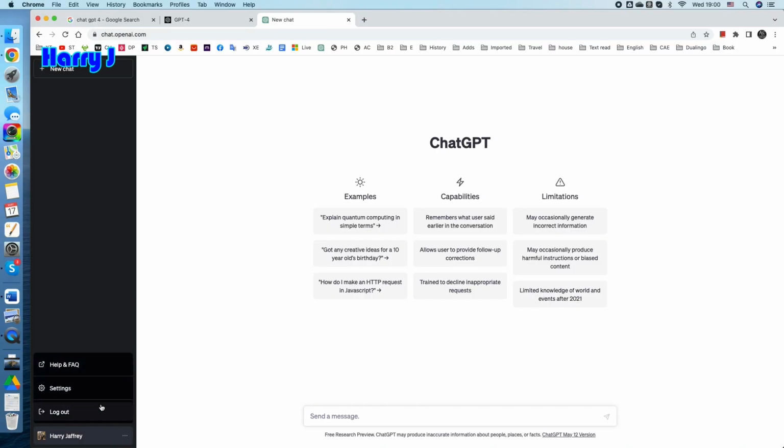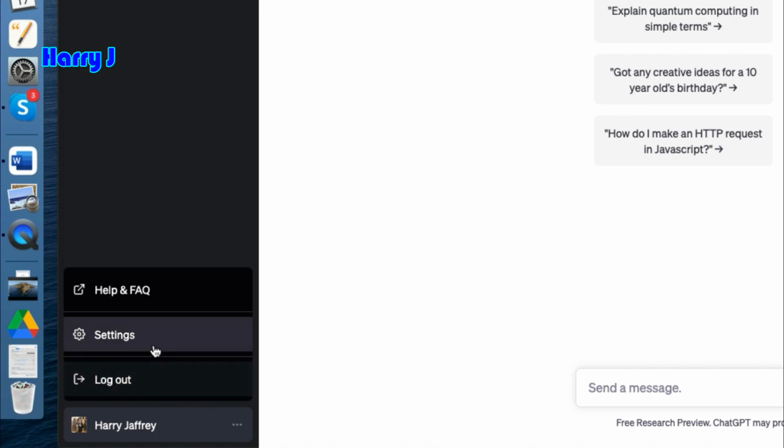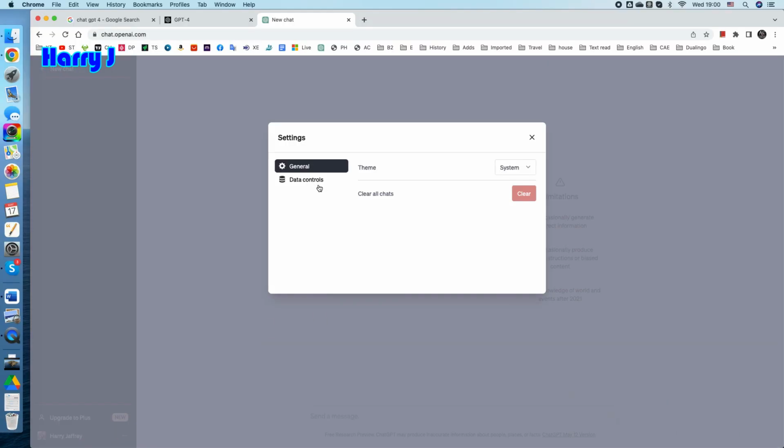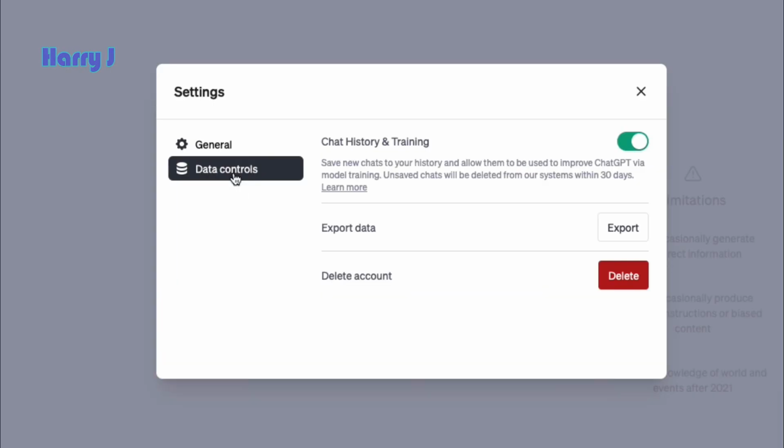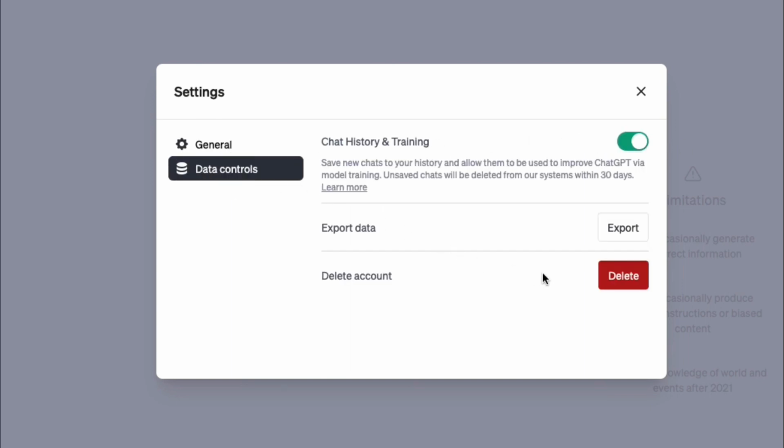For example, you can log out from your account, but it doesn't mean that account will disappear. The account is there already. So you have to go to setting option. In setting data control, you have to go first in general. You can change the system theme. Then data control. You see here export data.